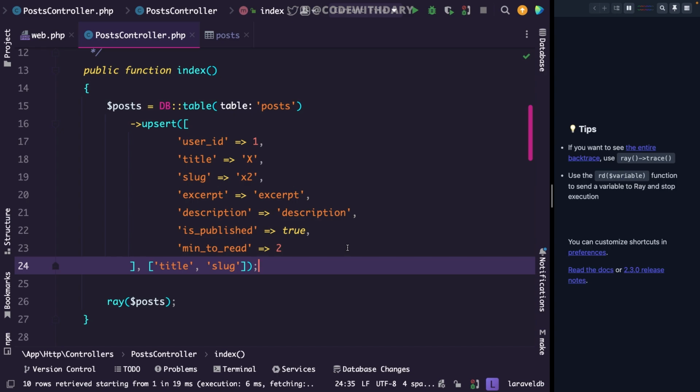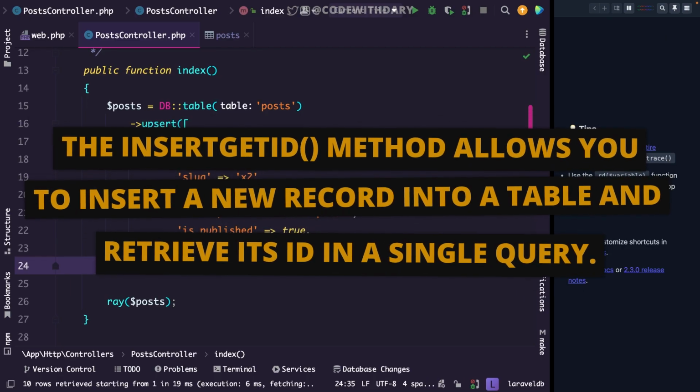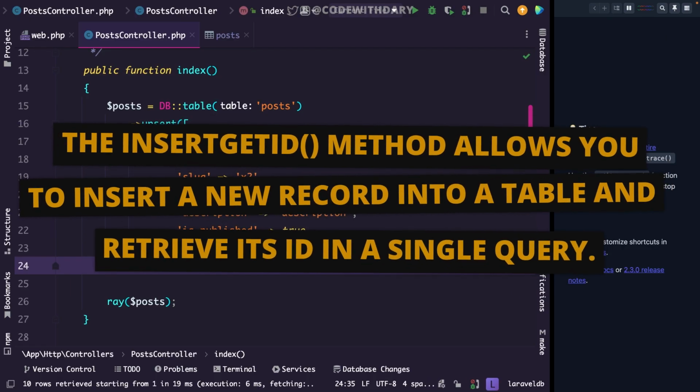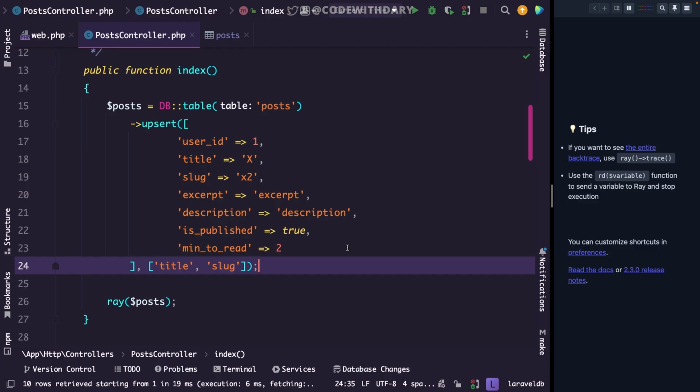When working with Laravel's Query Builder, it is important to understand the various methods that are available to you for interacting with databases. One such method that I honestly haven't really used in my career but is available is the insertGetId, which allows you to insert a new record into the table and retrieve its ID in a single query.